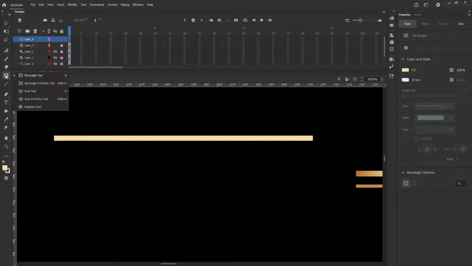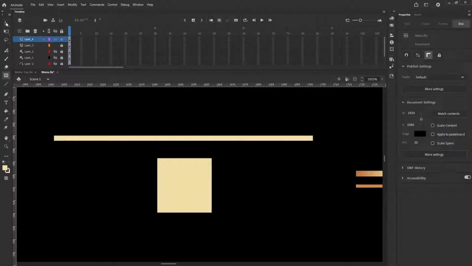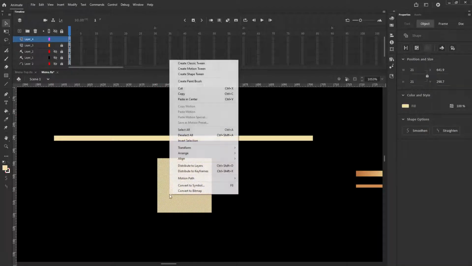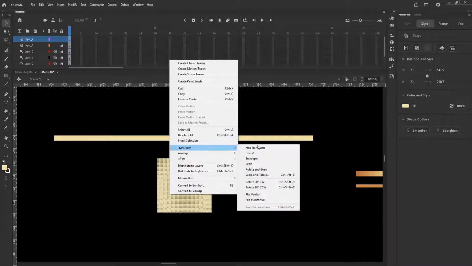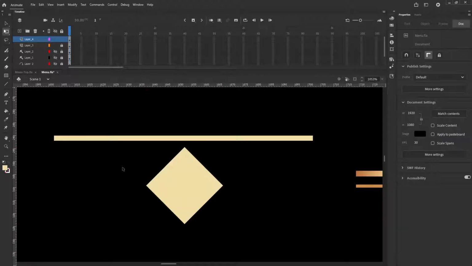Let's say we, just trying to think of the best way to do this. Let's create another rectangle. I'm just going to hold down Shift so that it's exactly square. Going to right click, free transform, holding down Shift, snap it again to 45 degrees, like so. Okay, so I've got that there.